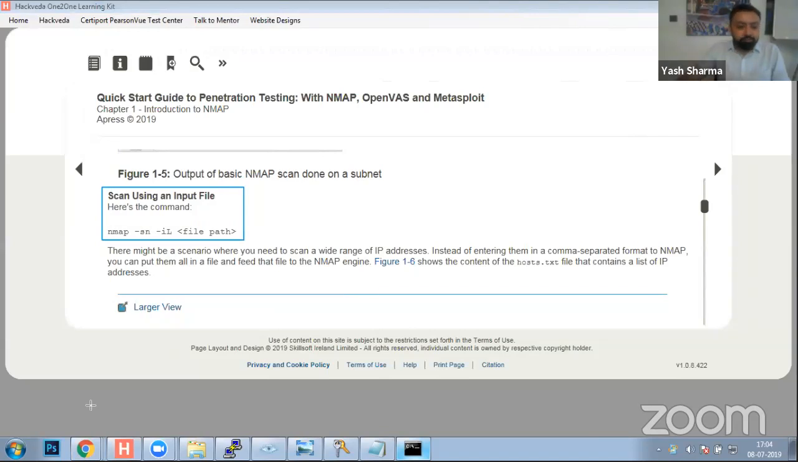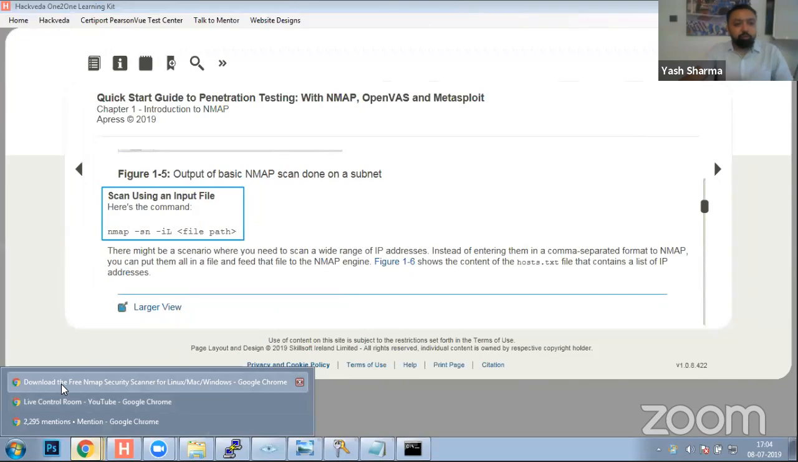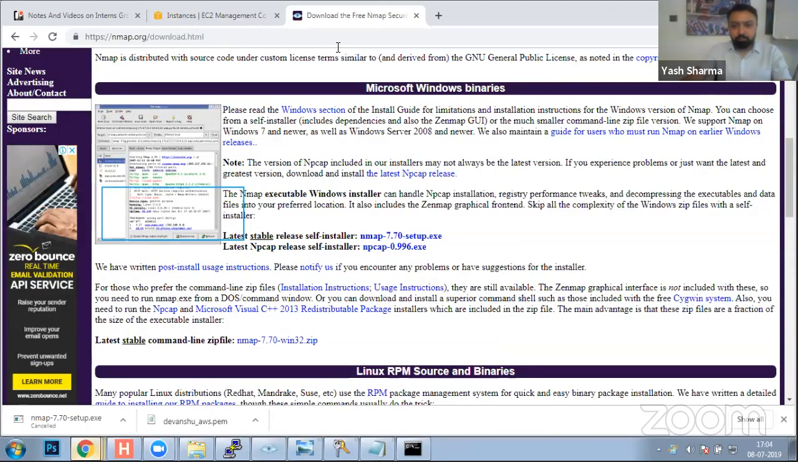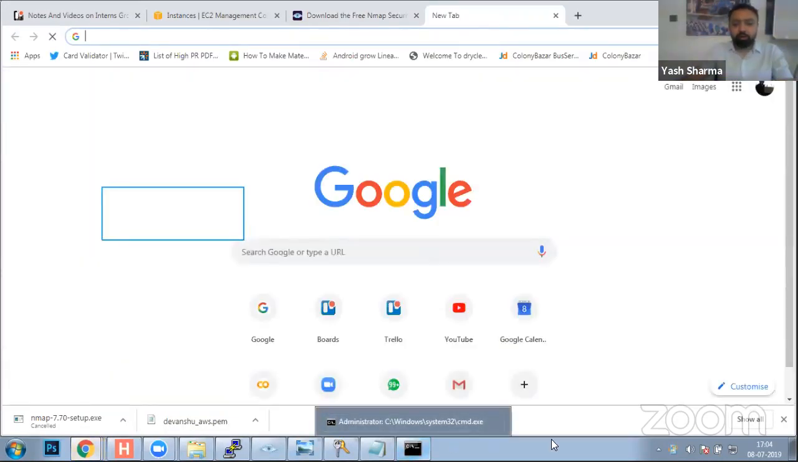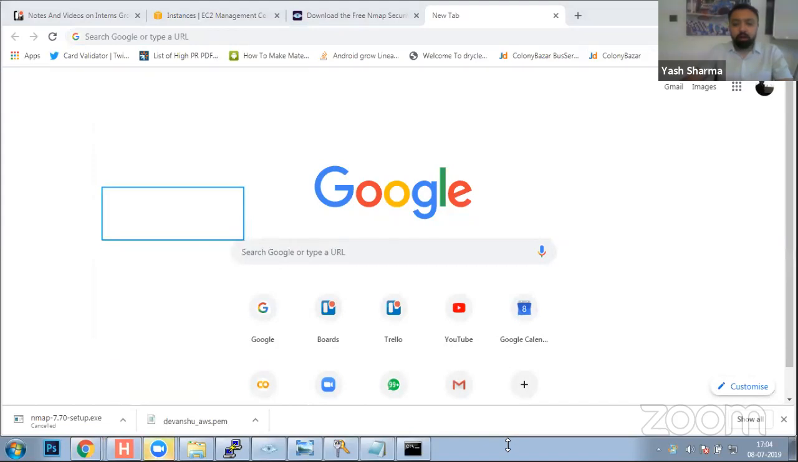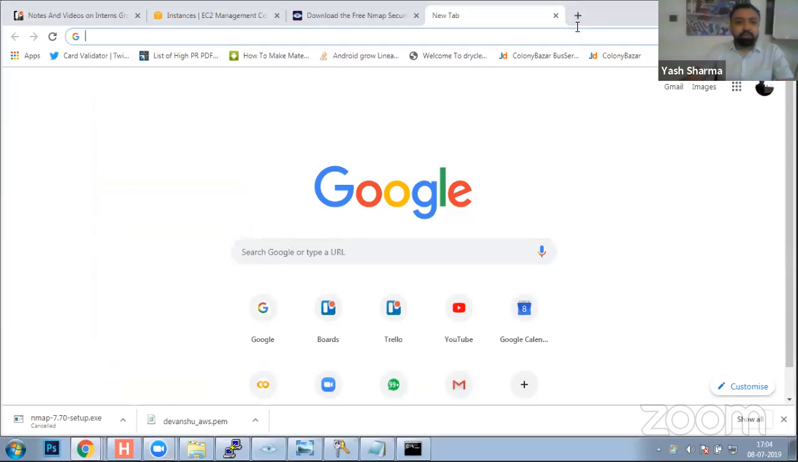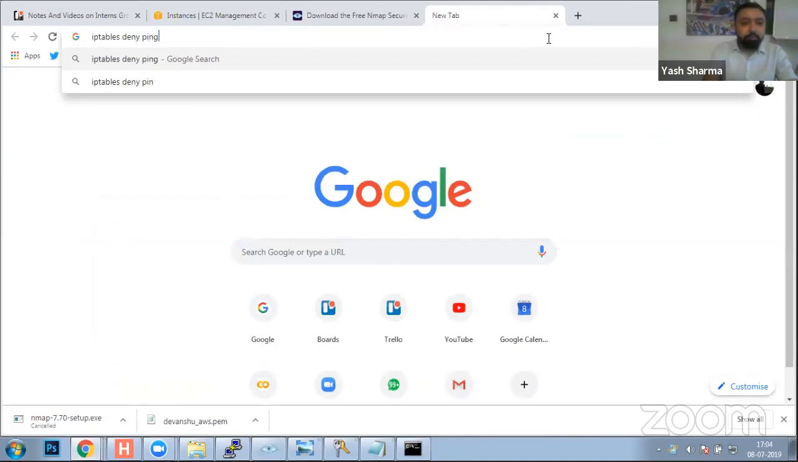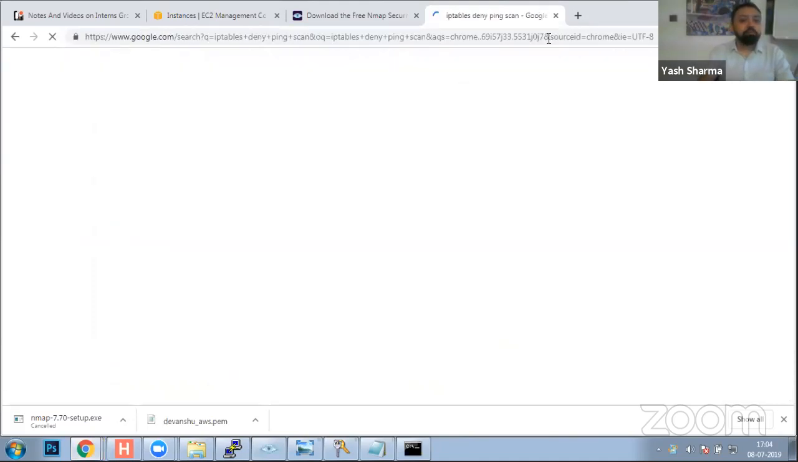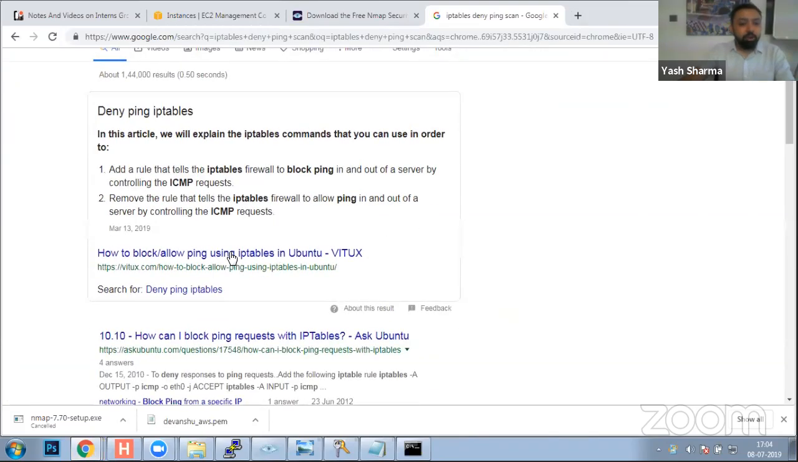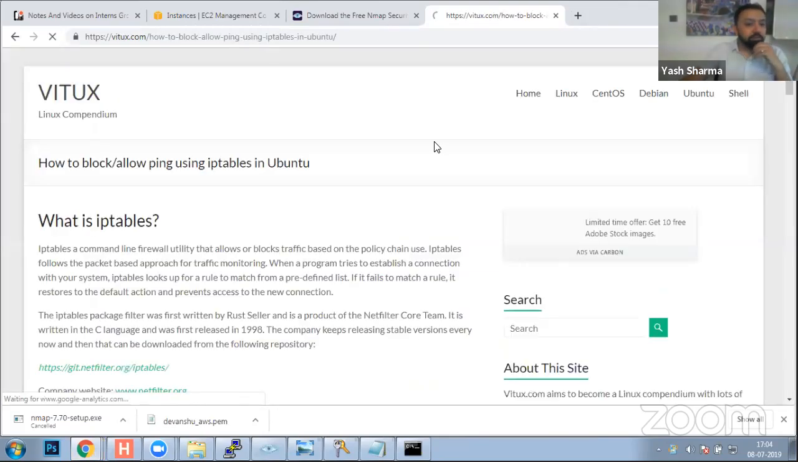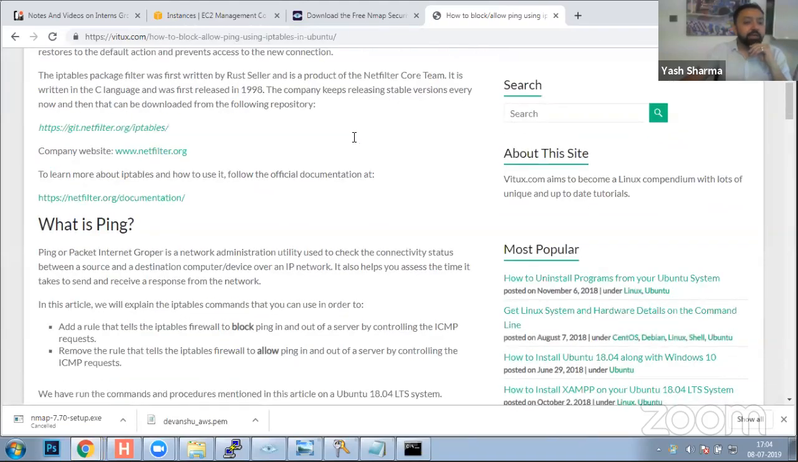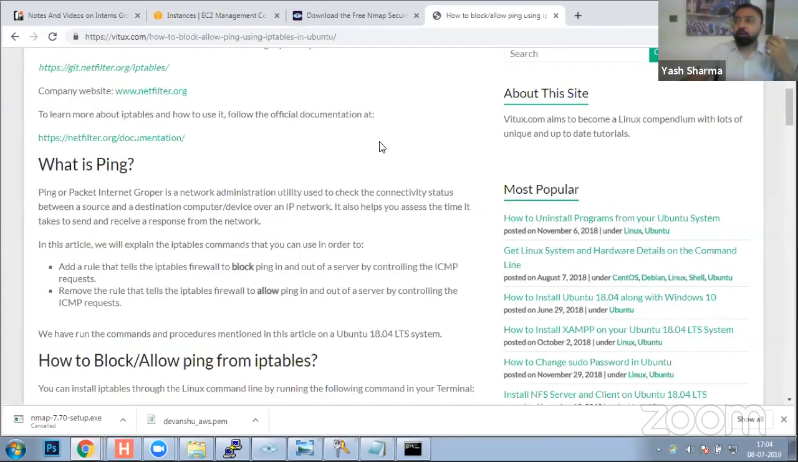So how it can be done, let's say. I'm going to show you one basic stuff here. Let's say you can configure the firewall of a server on a remote machine using IP tables. In a Linux machine, IP tables can deny ping scan. So we'll block the pings with IP tables. IP tables is like a firewall on a Linux machine.